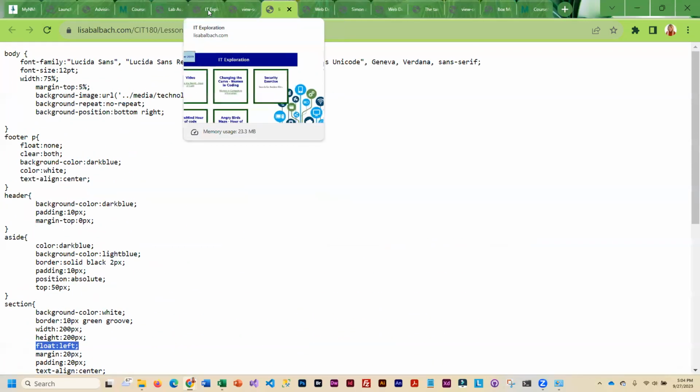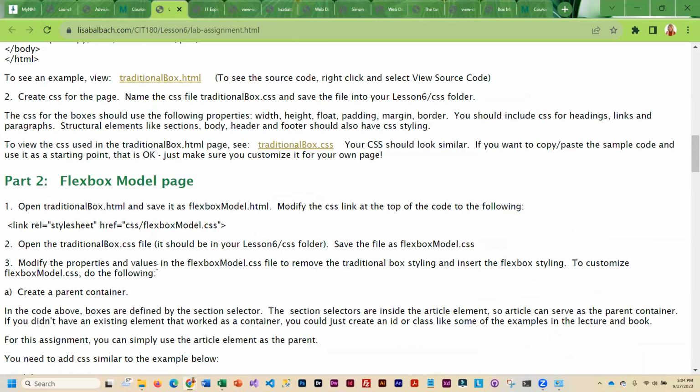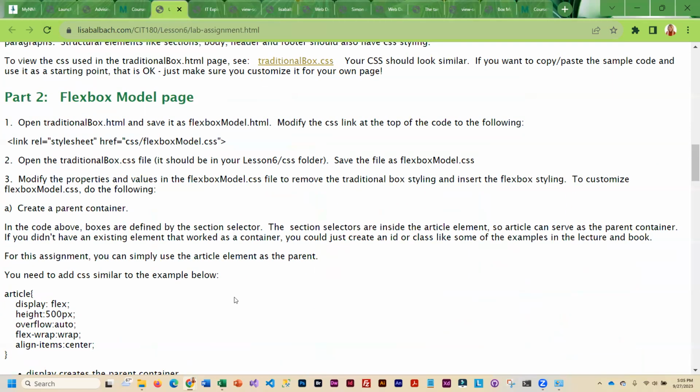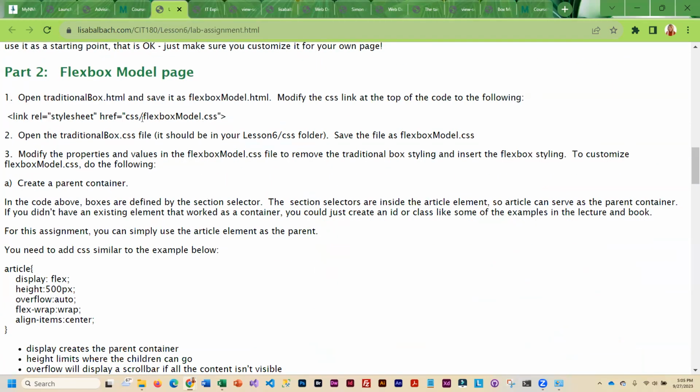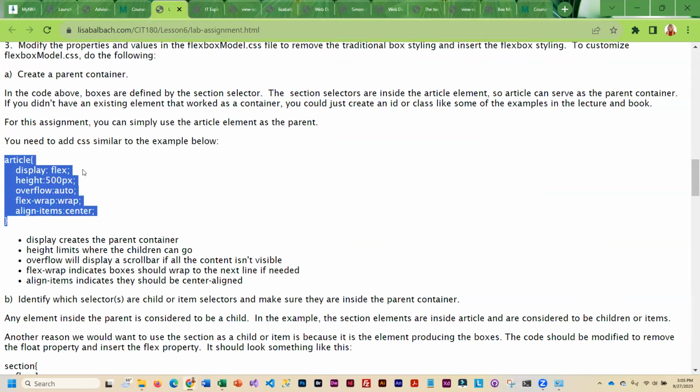So you can look at that and adjust it for your own content. You guys are going to be doing your own thing here. Then I took basically that same content and converted it over to Flexbox. So I have a separate external style sheet for Flexbox, and I had to change my link at the top. For this one, I had to make article the parent, and that's where I have display flex.